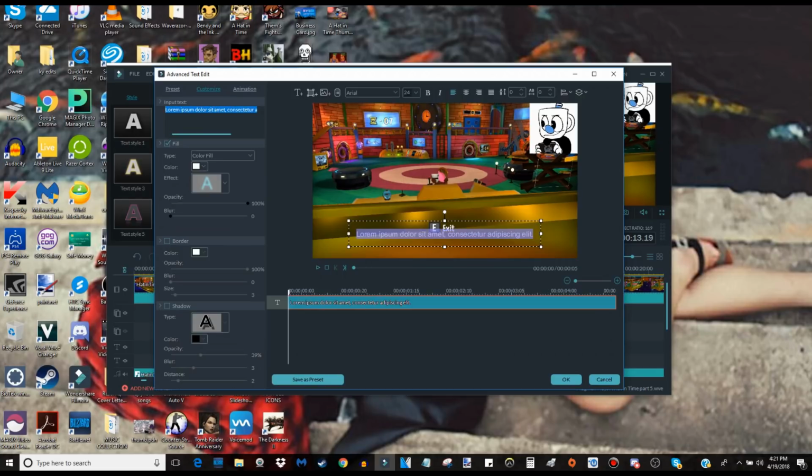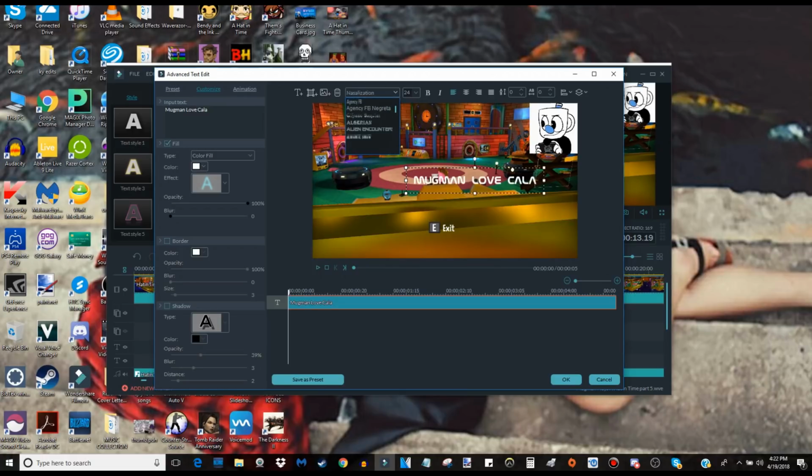Now, I'm not going to write anything specific. I'm just going to put, say, Mugman loves Kala. Simple enough. And I'm going to put it in the center of the screen. Now, the cool thing about Filmora is that it actually allows you to find the center of the screen so you can place it. Now, for Hat in Time videos, I usually use the Bangers font, which is located in B.